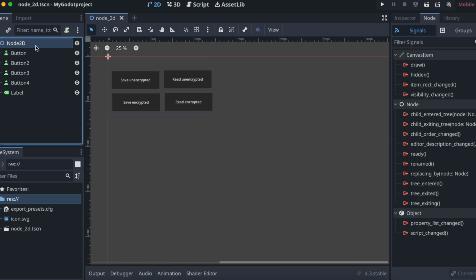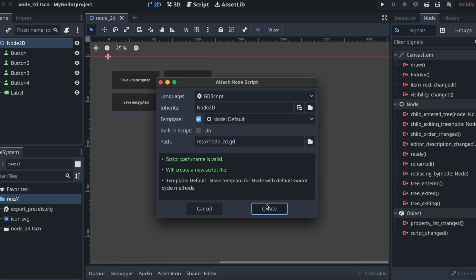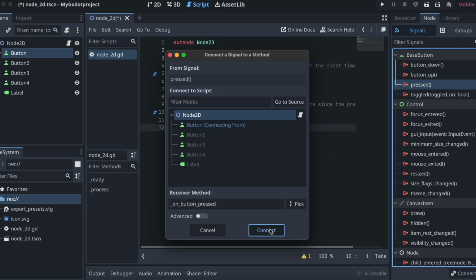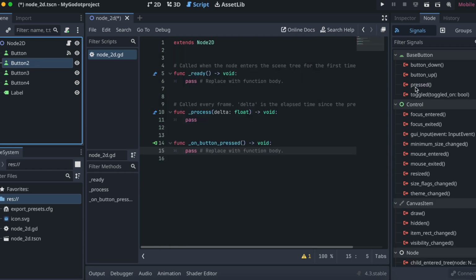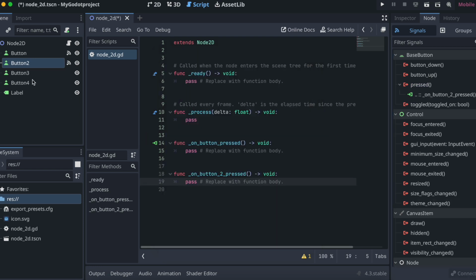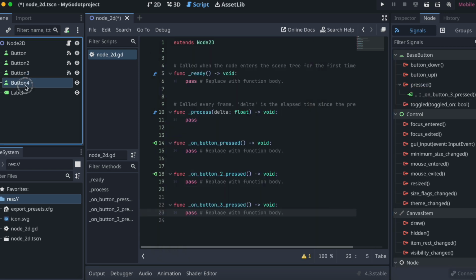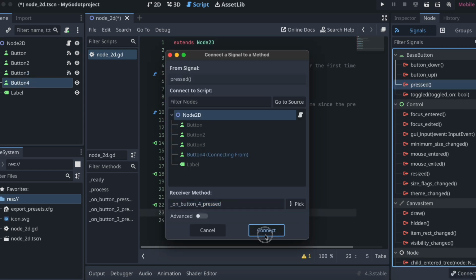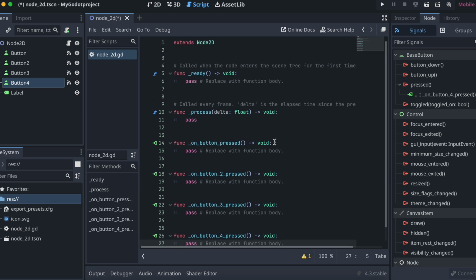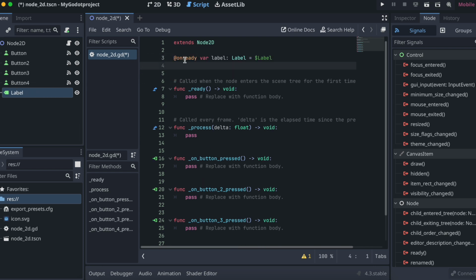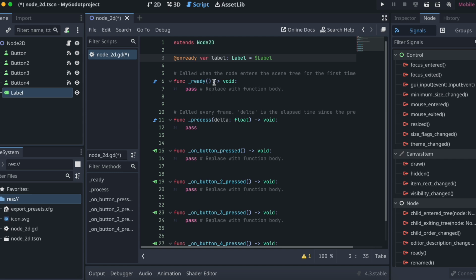So what I'll do is I'll just attach one script to this, and now I will go to each and every button and add a press listener to all the buttons which we have. So I'll go to button 3 as well. I'll add over here. I'll go to button 4 as well, and I will add a click listener over here as well. So all this is done. Then I will also add a reference to our label.